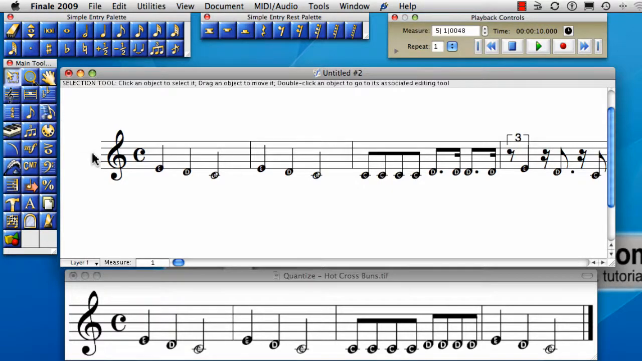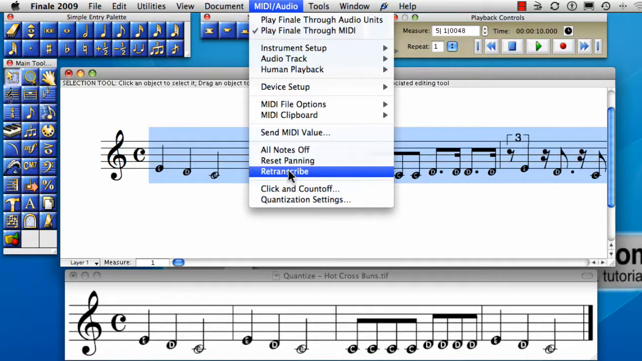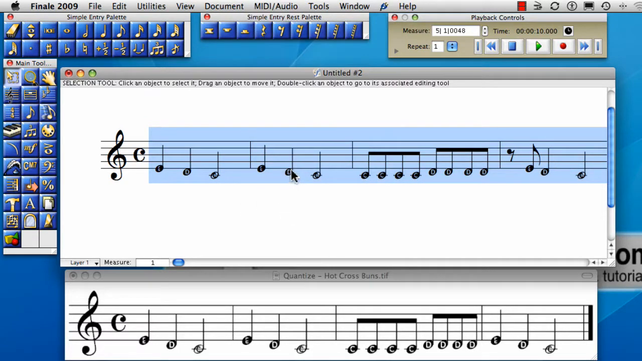If I now select everything that I just played and tell Finale to retranscribe that performance, you'll notice that many of my mistakes go away. In this case, not all. I still had a mistake here.